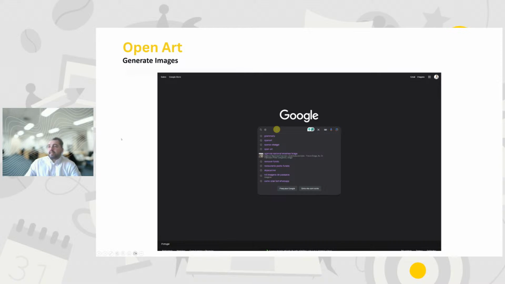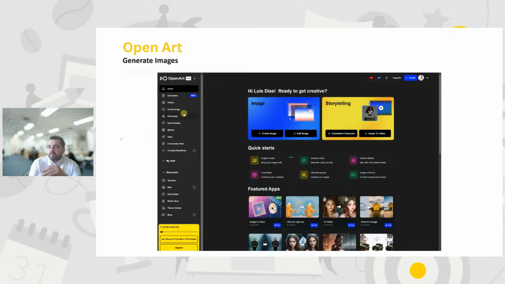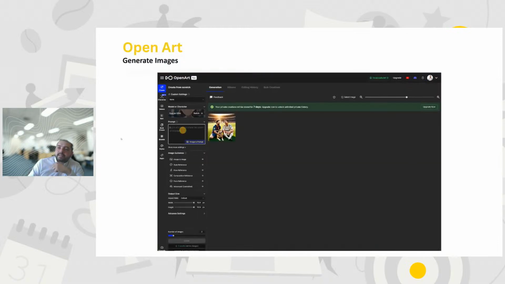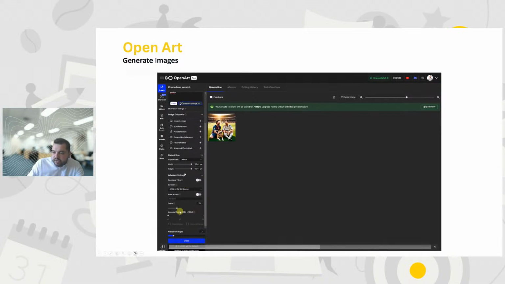Then, as I spoke about in the previous examples, here we have how to generate images. Here I used OpenArt, and basically it's similar to ChatGPT. I created a simple prompt like, create a picture with a red flower in the garden. We can define the size of your picture. We can decide how many pictures you want.